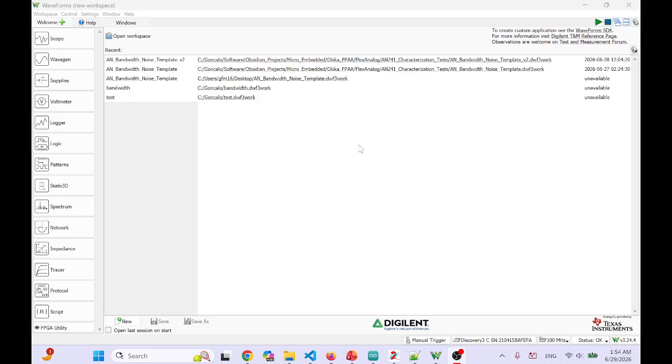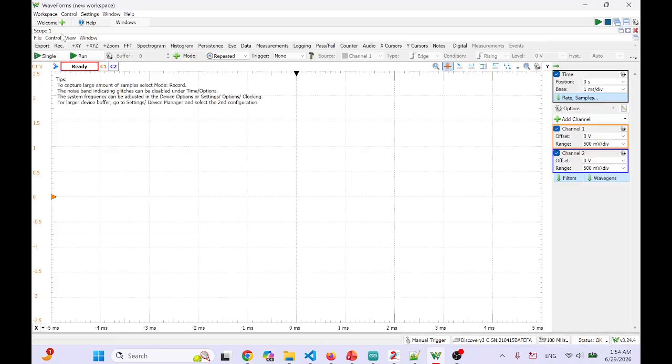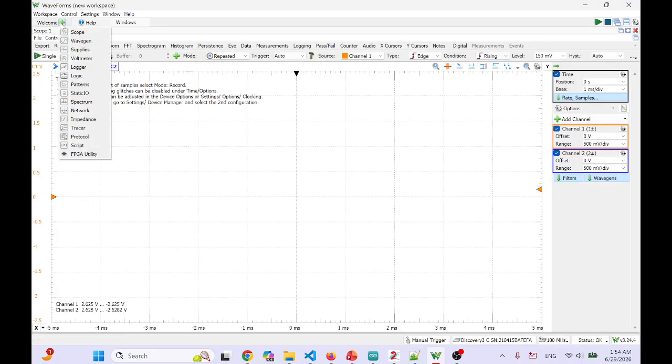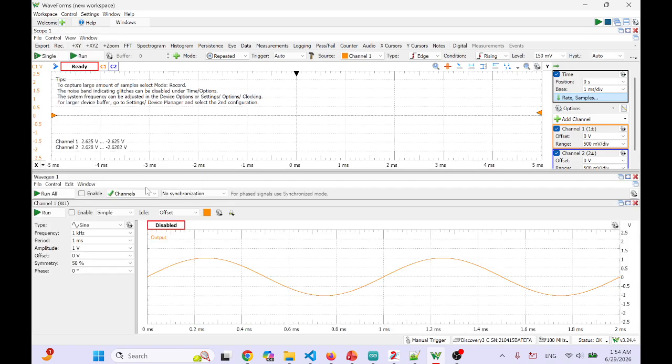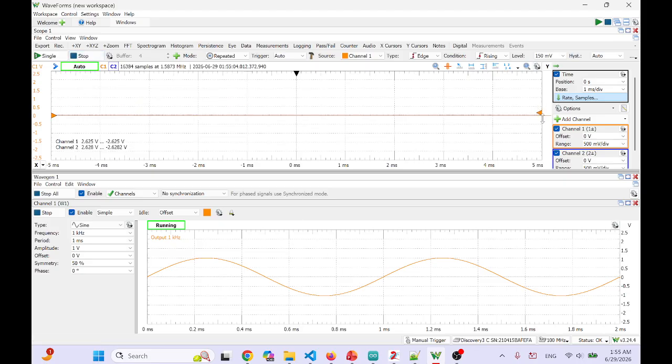So I open WaveForms, I'm going to open the scope, and I'm also going to open a waveform generator, and I'm going to have 1 volt amplitude and 1 kilohertz frequency. I'm going to wait to press run, but this is pretty much ready to go. So the waveform generator, and then eventually we'll see the waveform coming out.